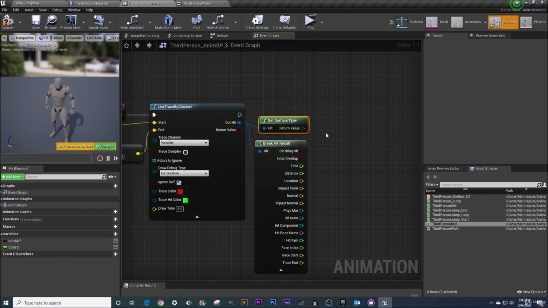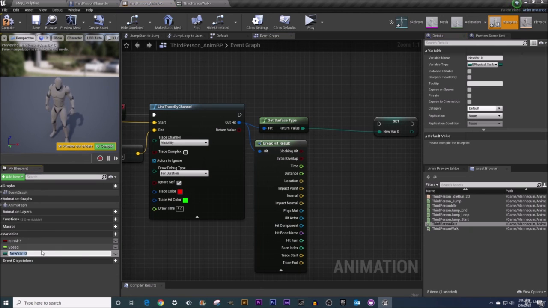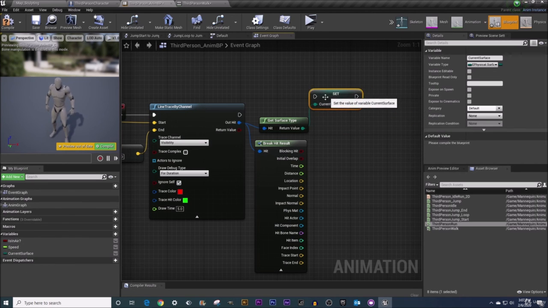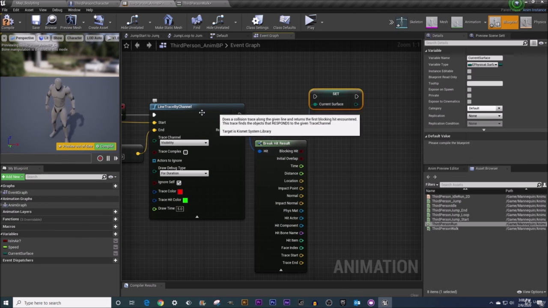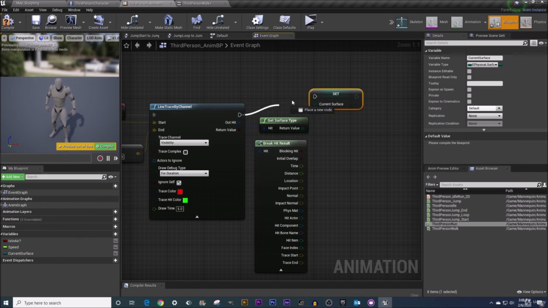Now, one more thing I want to do out of the return value of our get surface type is to right-click on this pin, and we're going to promote this to a variable. As soon as we do this, it's going to prompt us to give it a name, and I'm going to call this current surface. And this is going to come into use in a few videos' time here. So this is why we are going to set whatever our impacted line trace determines is the surface into a variable. So plug that in like so. Make sure you got all your wires hooked in thusly.